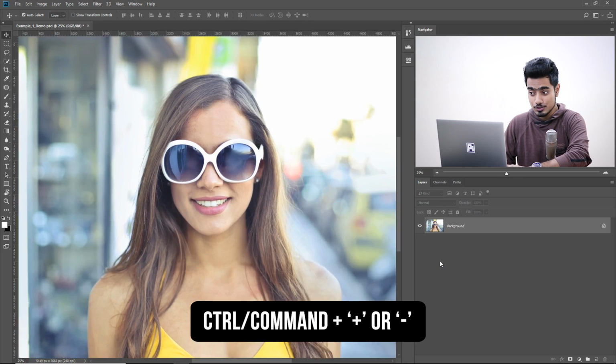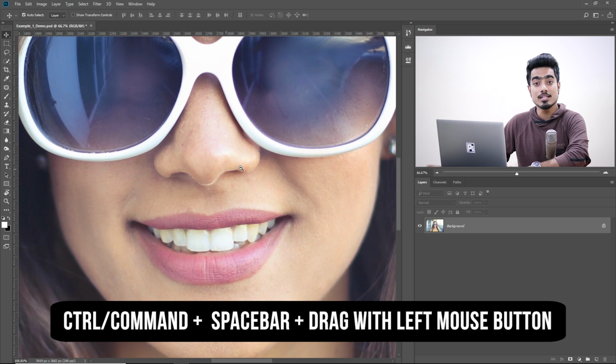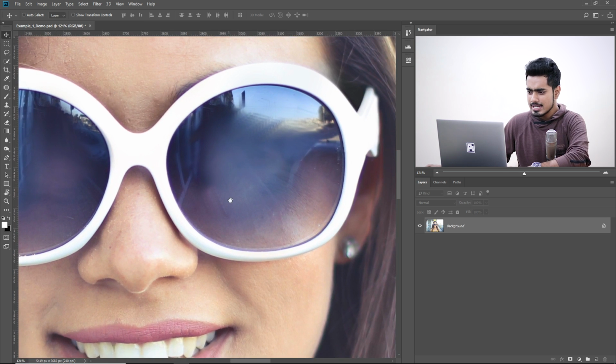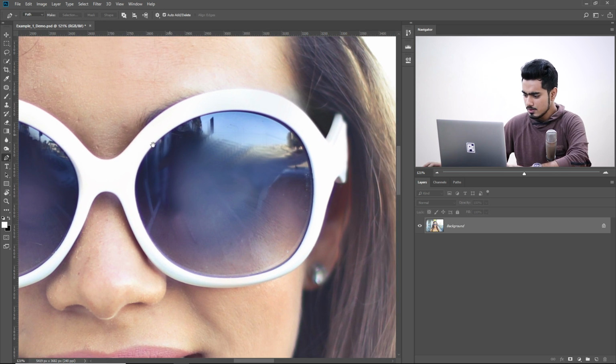Alright, so let's zoom in quite a bit. Control or Command plus to zoom in, or hold the spacebar and the Control or Command. Drag it to the right to make it zoomed in, drag it to the left to zoom out. Alright, so let's zoom in quite a bit, and let's take the pen tool by pressing the letter P. Alright, now let's make a selection of the right glass.